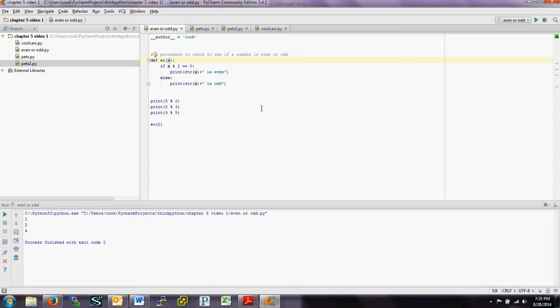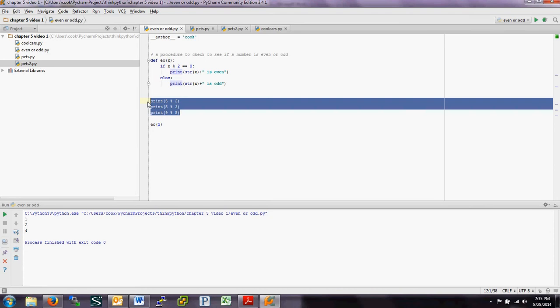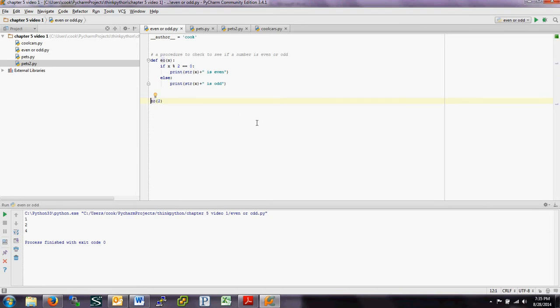So let's see how this works. We'll run it again. Don't know that we need these anymore, so we can go ahead and delete those. And let's see what we get. So even, 2 should be even. And it says 2 is even. So we call this, it comes up here, it divides 2 by 2, takes the remainder.